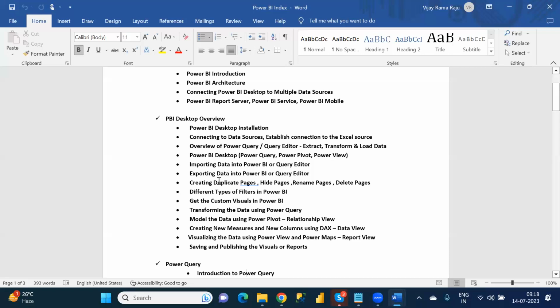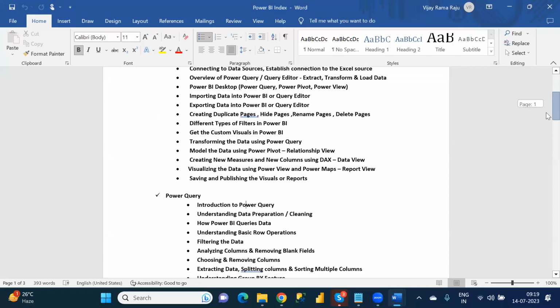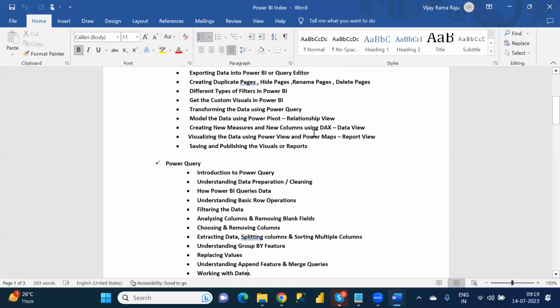And how you can duplicate and create multiple pages, how you can hide them, how we can delete them. The pages also we can discuss, and how many types of filters there are, what those are, and what is a custom visual, how you can get a custom visual and how you can use that particular custom visual. Okay, so that we can discuss. And not only this, we need to discuss the DAX functions and which DAX functions are used here.